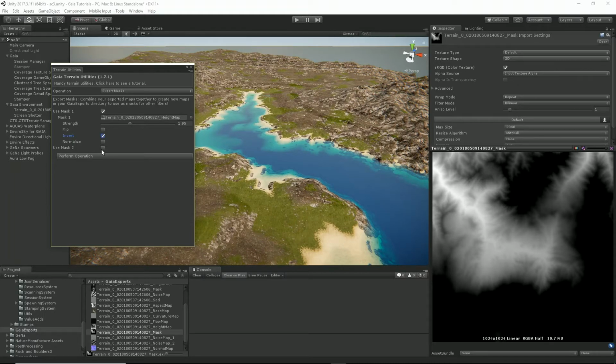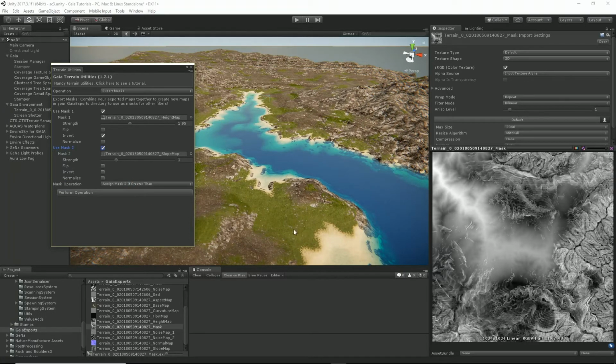The next thing I'm going to do is we'll add in another mask, in this case our slope map that we created earlier. Let's see what happens when we do this. So we're blending those two masks together. What we're doing is we're assigning the values from mask 2 if they're greater than the values from mask 1. Now this is not that useful to us. So what I'm going to do is I'm going to invert, well, first of all I'm going to multiply them.